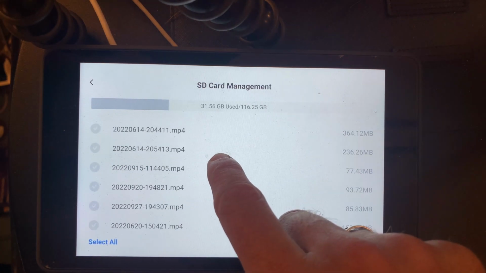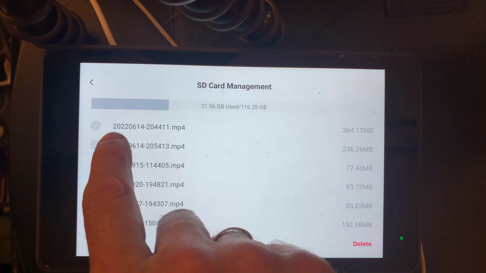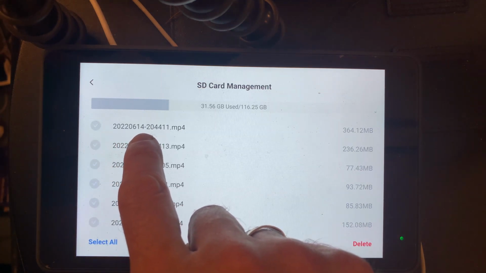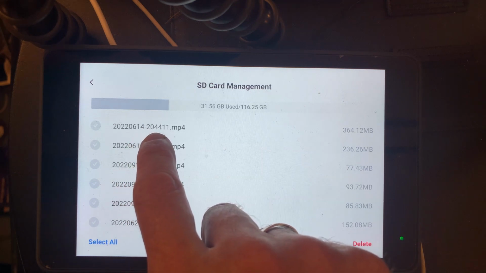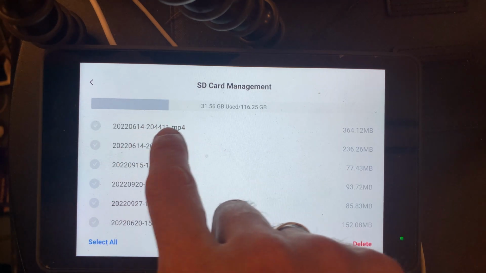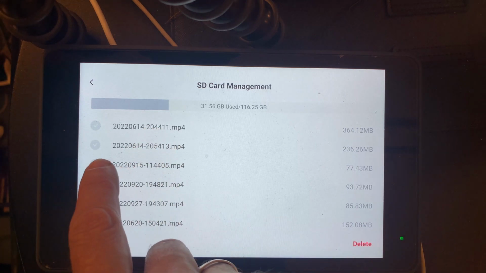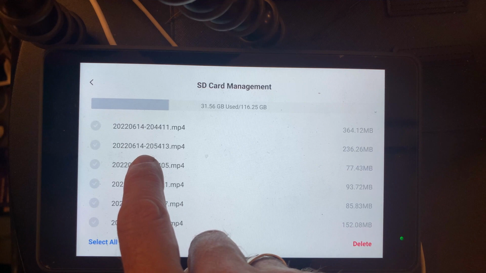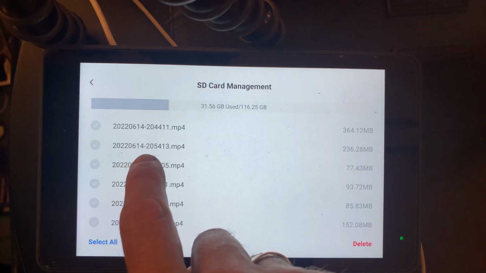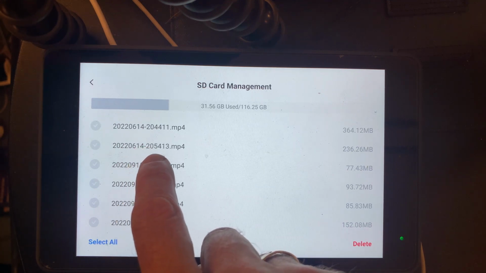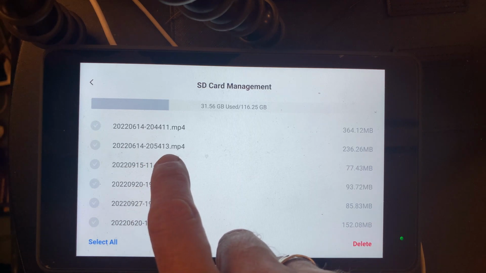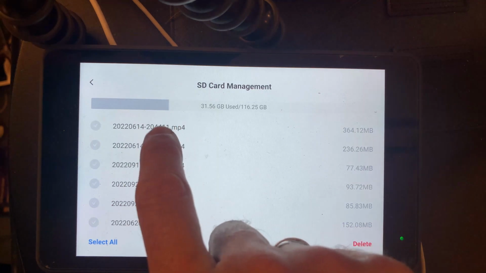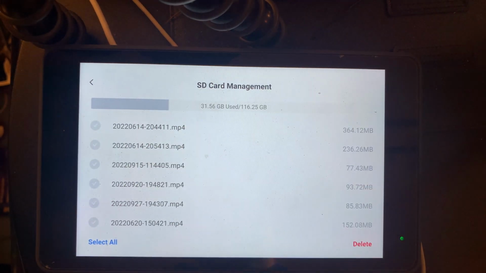well, here's a perfect example. So 2022, June 14th, and that was at 8:44 and 11 seconds is when that was created. And the next one was 2022, June 14th at 8, this is military time, so 8:54 and 13 seconds. So I guess about 10 minutes and 2 seconds or so. And so that's how those are all saved.